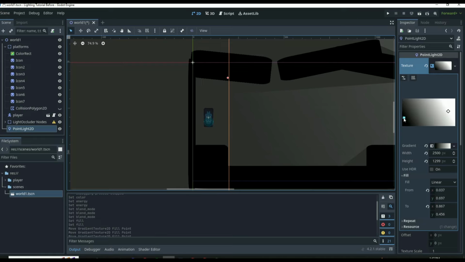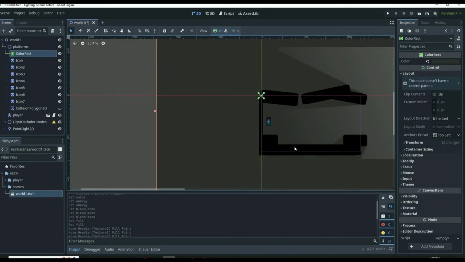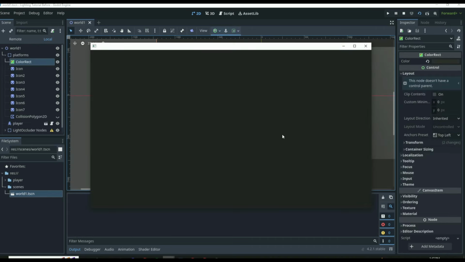So if we move this up a bit, maybe like this, we want all that to end up ending black, so it kind of fades out all together. It kind of all fades out. Click play, see how that looks.